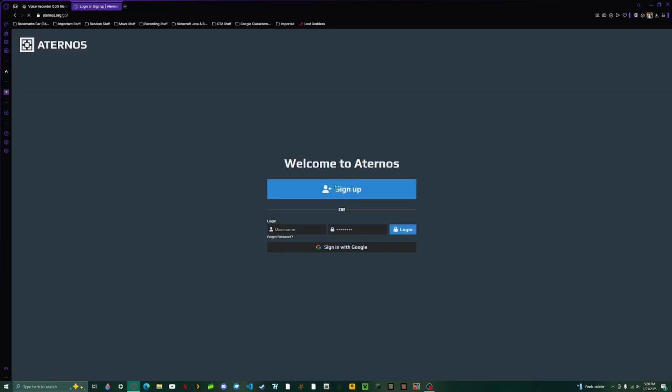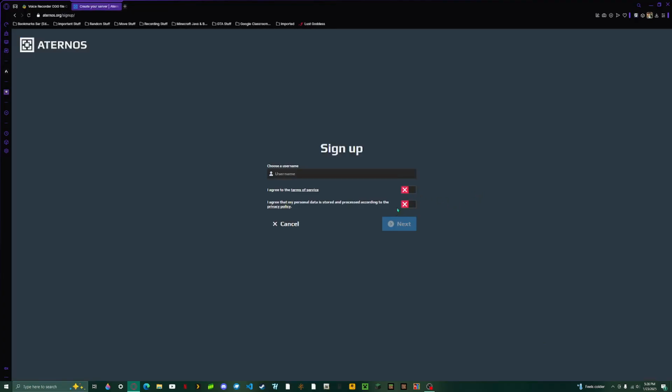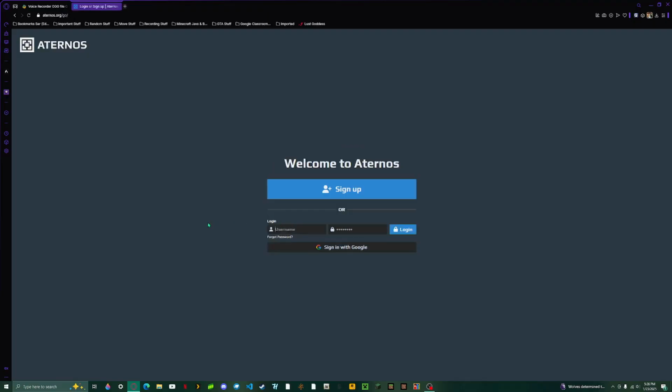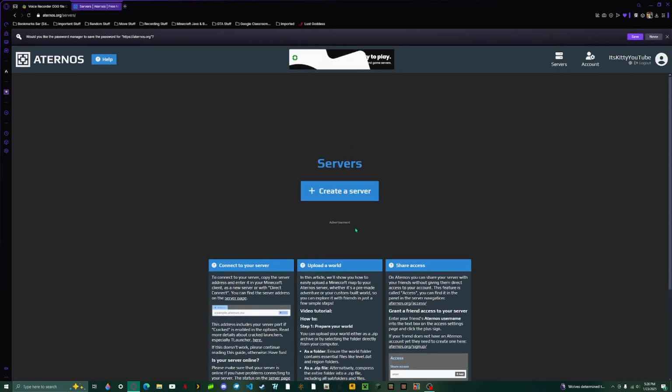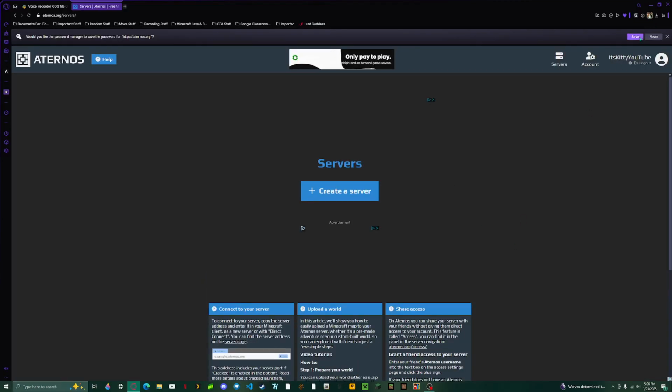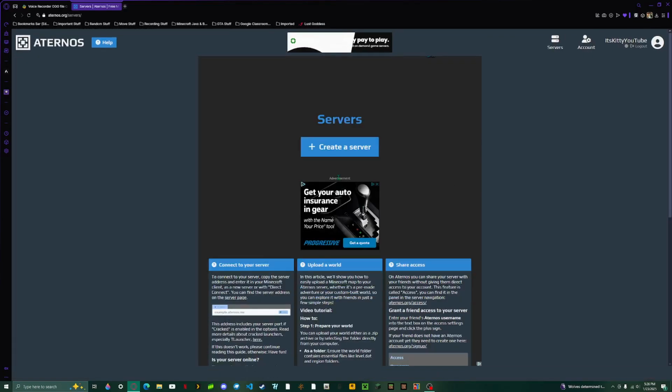Now right here you want to click sign up. You want to allow those two boxes and then click next. Then it's going to ask you for your password and then to confirm said password. And then the email is optional. If you want, you may put an email. I am going to type in my stuff and get to the main page. Okay, be right back. Alright, what you want to do is click create a server.